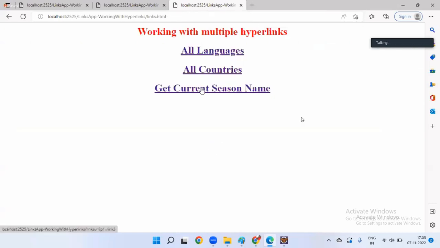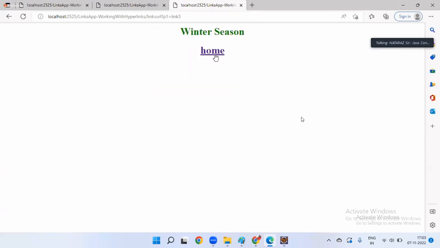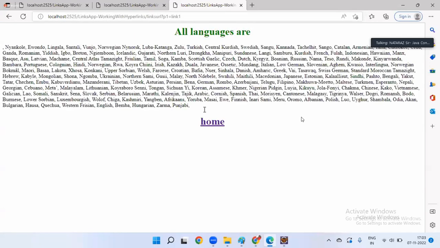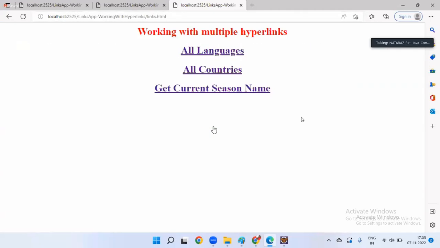Okay. Current season name, winter season. Observe here. While learning collection, you ask what is the need of collection, where we use collection. At least today you got an idea where we use collection. Simple use case. And set does not hold duplicates. What's the advantage of not holding duplicates? You understand? You convinced, guys?